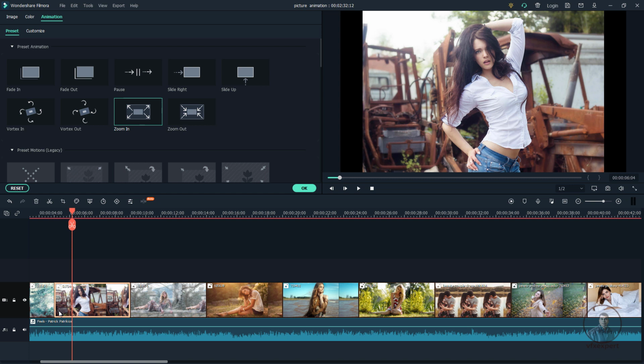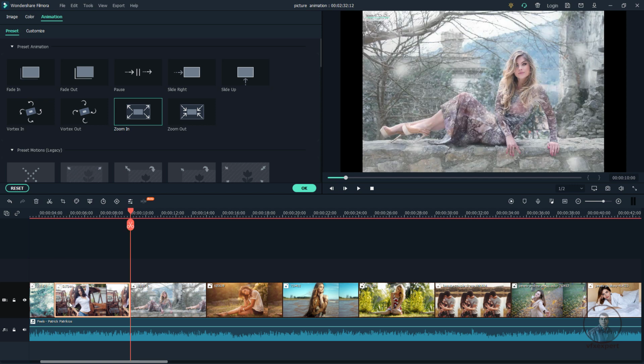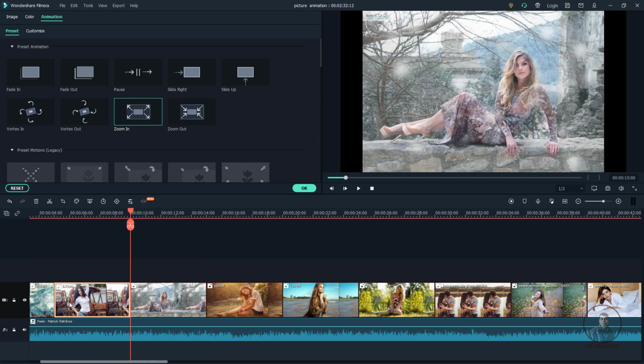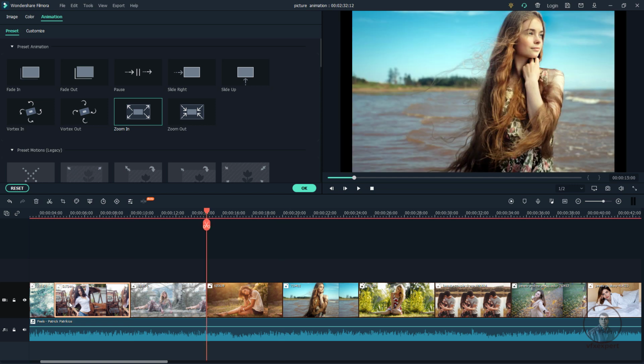Then simply we can press up arrow. This will move your playhead to the starting frame of this picture. Now press down for the next picture. Like this, you can press up and down arrow and move your playhead to the starting frame of your next picture. Remember this one here, like this you can see.